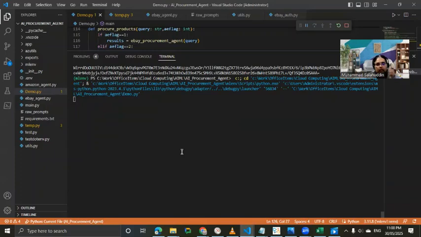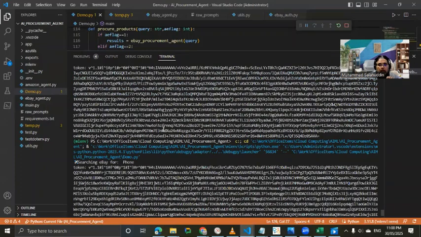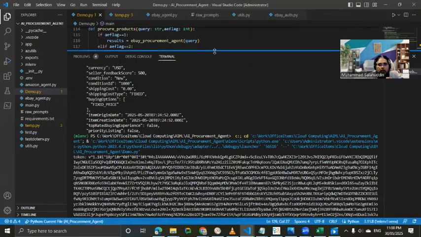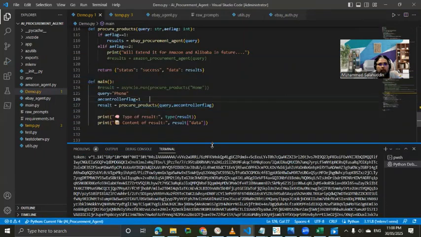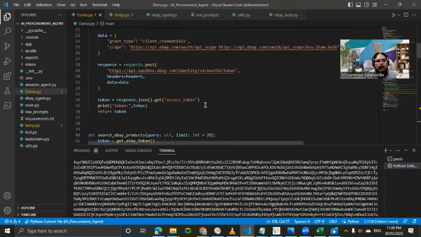You can see this time we are not seeing any token because the token has been generated previously. Oh, what is printing the token? Let me quickly see. I think we have commented it.